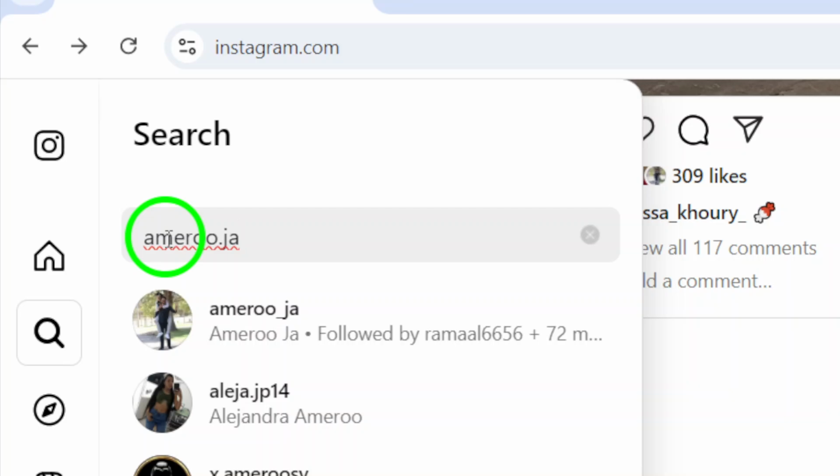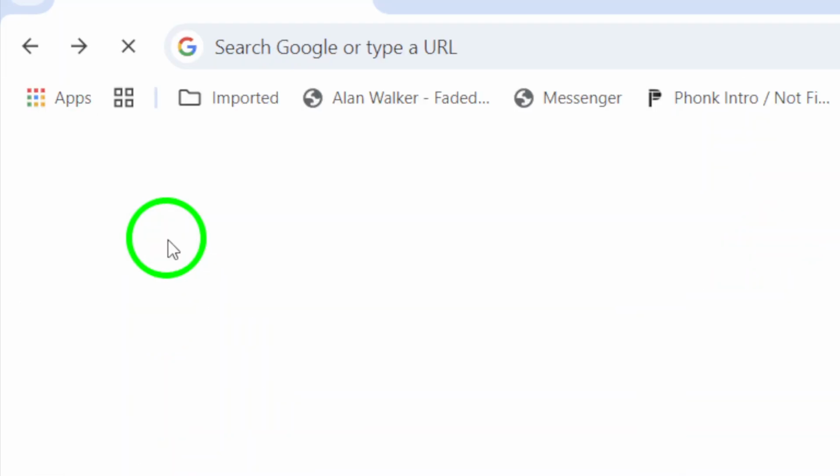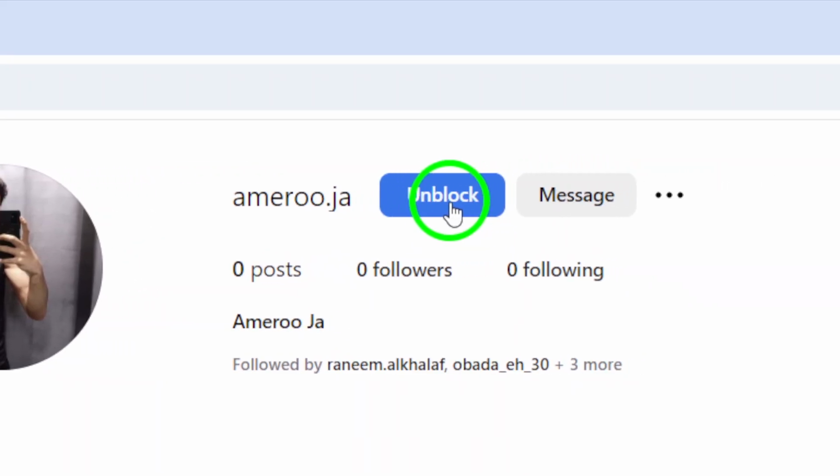Once you're on their profile, you'll see the option to unblock. This button should be near their username, usually in the same spot where you'd see the follow or message buttons. Click Unblock and a pop-up will appear asking if you're sure you want to unblock them.